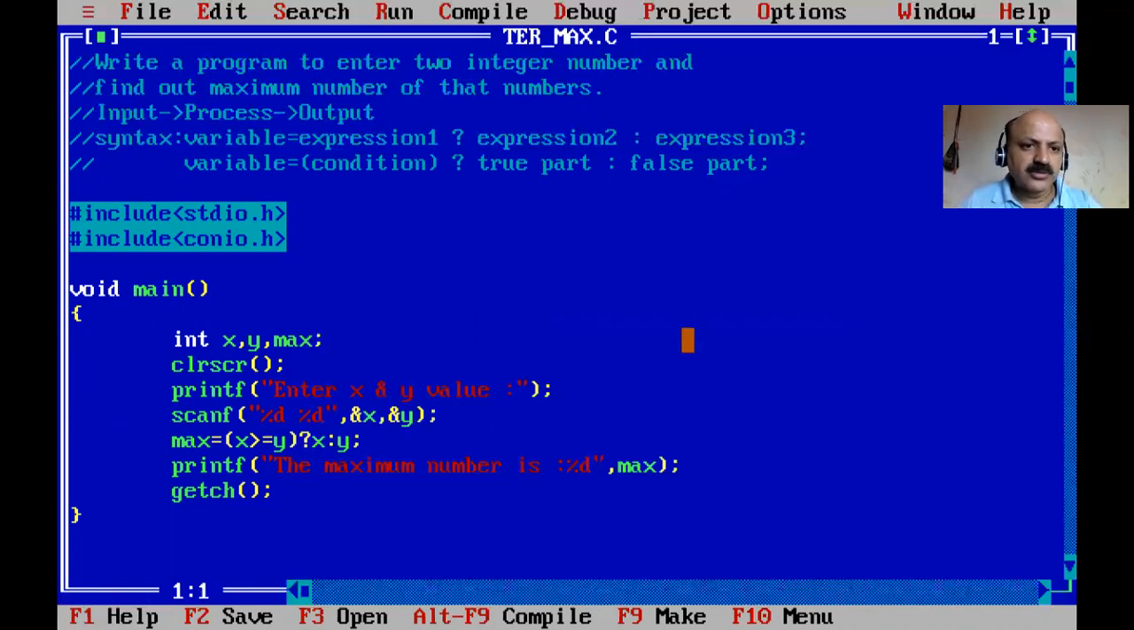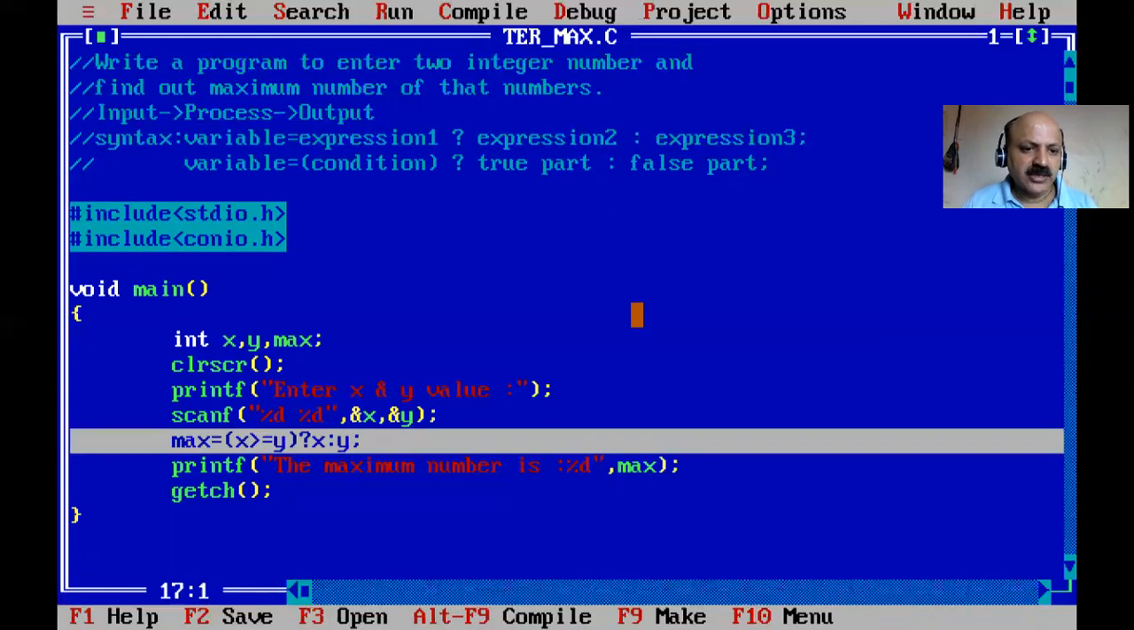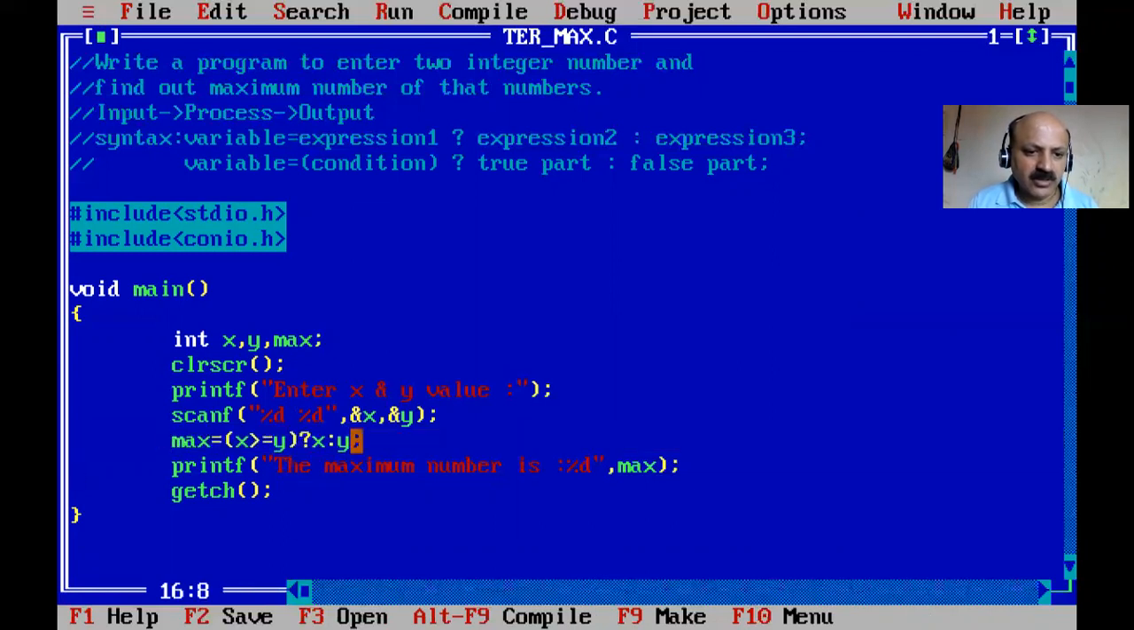Okay, let's just revise the syntax. Variable name equal to expression 1, then the question mark symbol, expression 2, then colon, and expression 3 and semicolon. So we can write it in a simple way: variable equal to condition in parentheses, true part, colon, false part, and that is only one line of logic. If x is greater than y, then this condition is true, so x is assigned to the max variable. Otherwise, the colon part, that is y, is assigned to the max variable. So I hope you can understand.